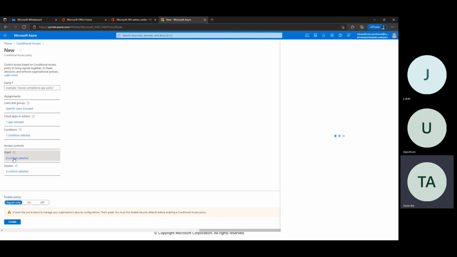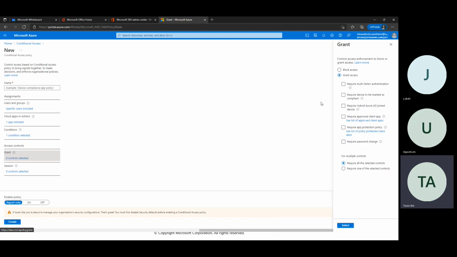Okay, then I can go ahead to grants. Now with grant, I may decide to say, before John Smith can have that access, require MFA from John Smith. Now it's not only MFA, I can decide that John Smith should be using a hybrid Azure AD joined device, which means John Smith's device is joined to the corporate network, in simple words that we can all understand. Or I can decide to require a password change, and I can also require different things, or I can decide to block access for John Smith altogether. So depending on what you are trying to achieve.